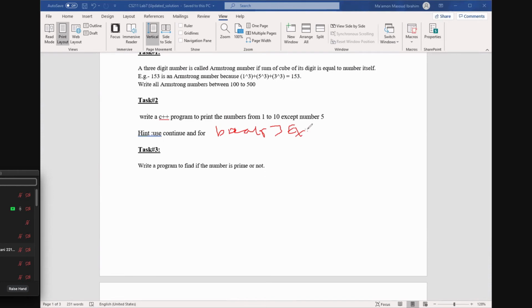Break means exit the block, either for, if, or switch, whatever. It will exit this block. So if you are using for, break will exit the for.